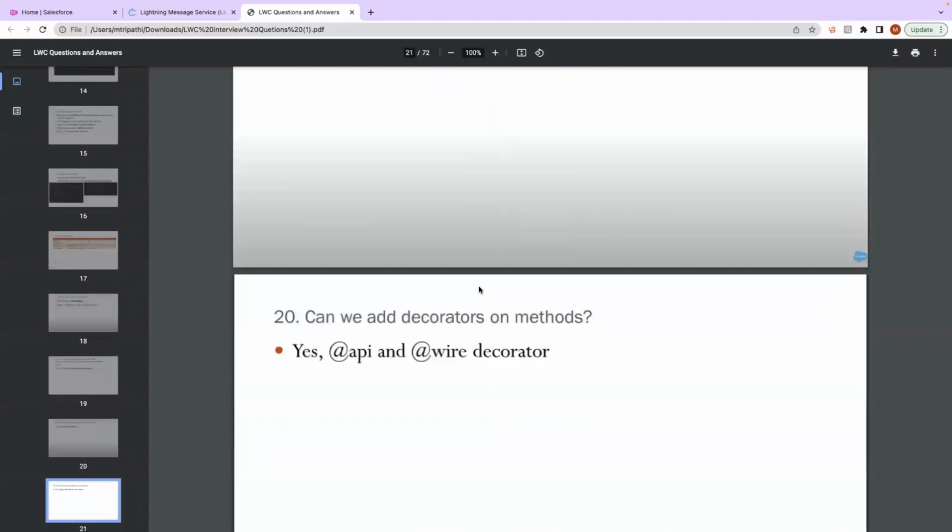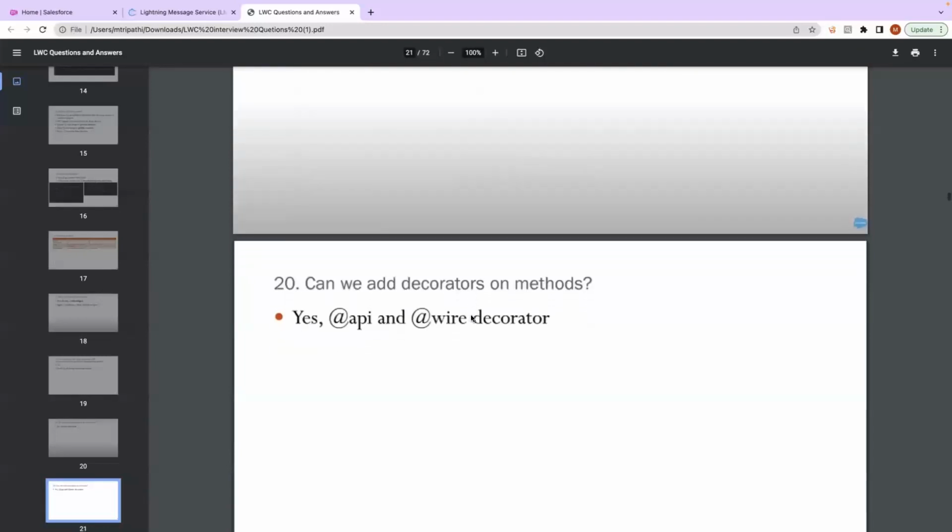Can we use decorators on a method? Yes, we have seen that we used the API decorator on a method to make our method public. When we were covering the communication from parent to child, we were accessing the child method. That was only possible because we used the API decorator with the child method. So yes, this is absolutely possible.